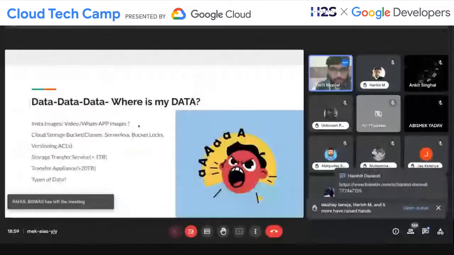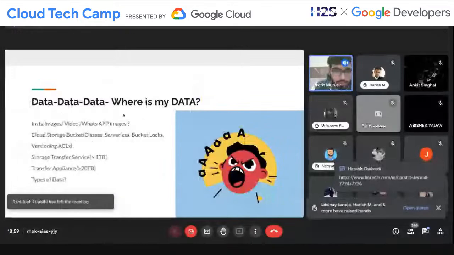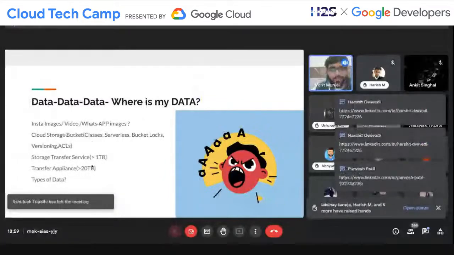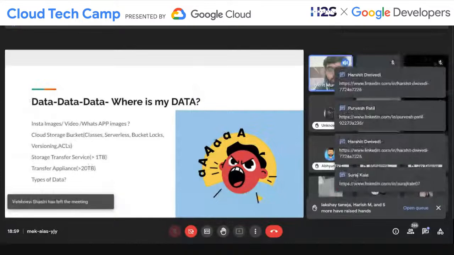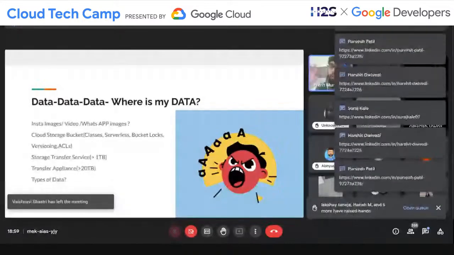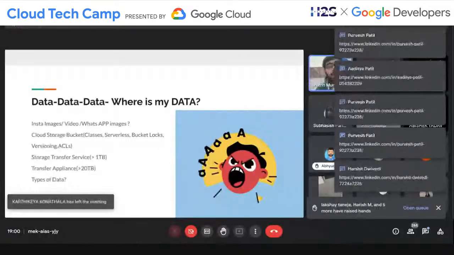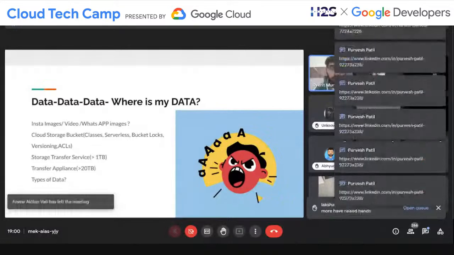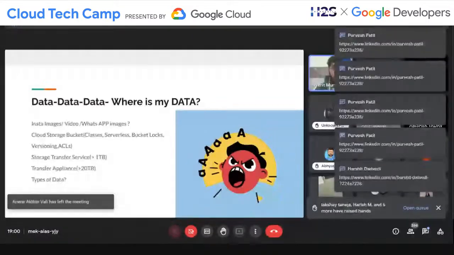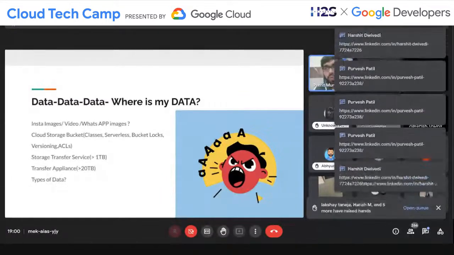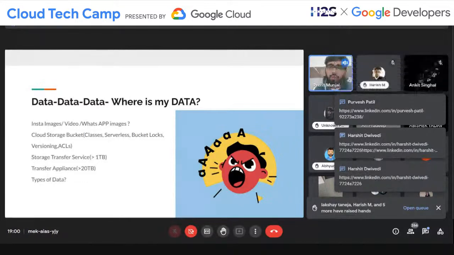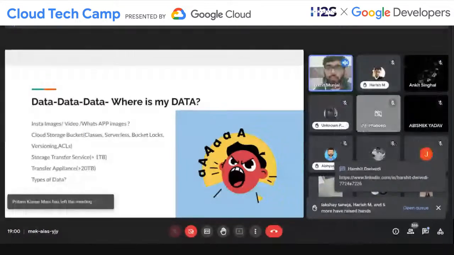And data. Where is my data? One question will be from this: if you have more than 1 TB of storage, and you want to transfer your data from your data center to Google Cloud, use storage transfer service. It is a service which can be used to transfer from AWS to Google Cloud, or from your data center to your Google Cloud project.